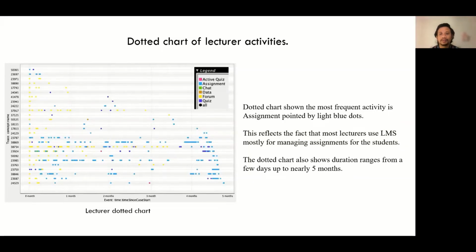More detailed analysis for the lecture data log can also be done by examining the dotted chart. The dotted chart shows the most frequent activity is assignment, pointed out by the light blue dot. This reflects the fact that most lecturers use LMS mostly for managing assignments for the students. The dotted chart also shows a duration range from a few days up to nearly 5 months. This reflects the real situation where some lecturers have used LMS much more than other lecturers.